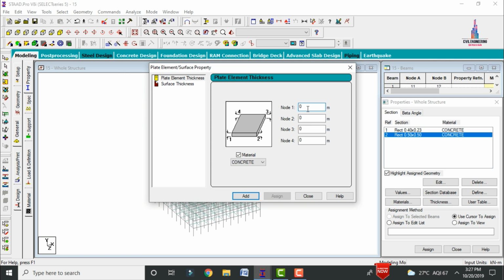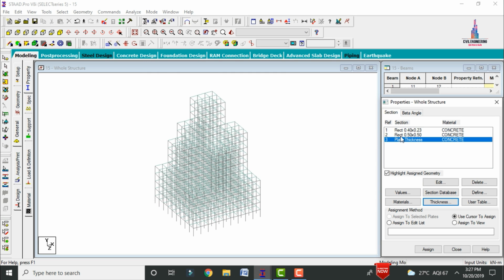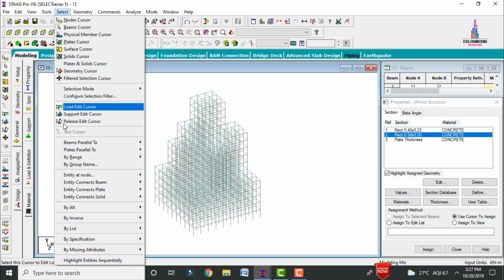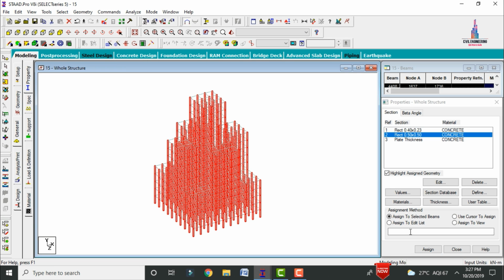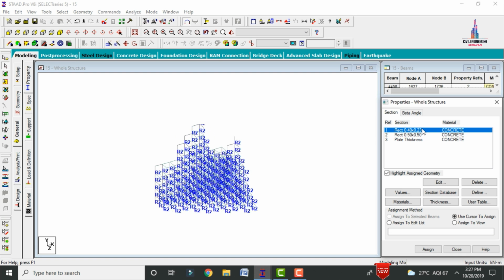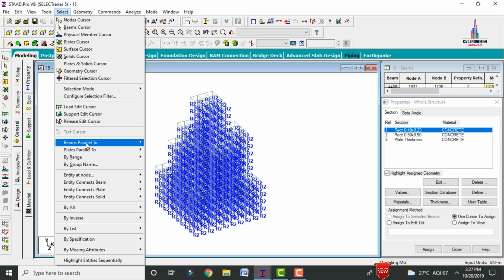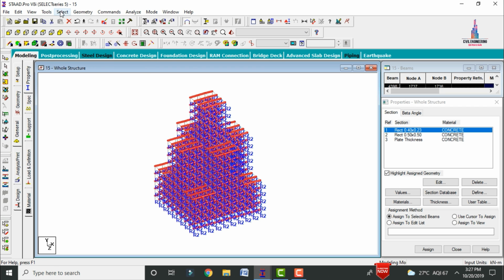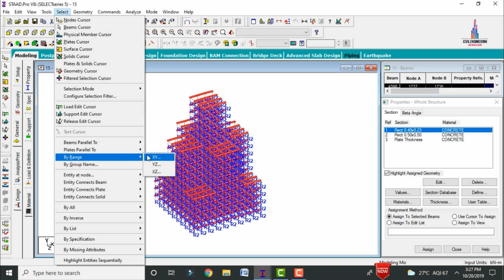Now we have to select the thickness. Click on the thickness, which is 180 mm. Click on add. Firstly we will select the column section. Initially we select beams parallel to Y condition. Click on assign to selected beams, assign yes. Again we select the beam sections. Go to select beams parallel to X condition. Again I am selecting beams parallel to Z condition.